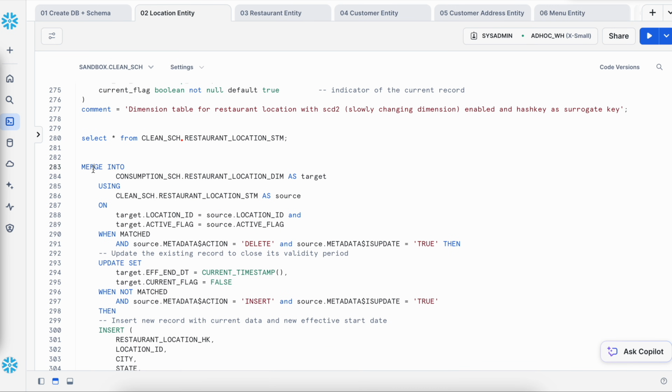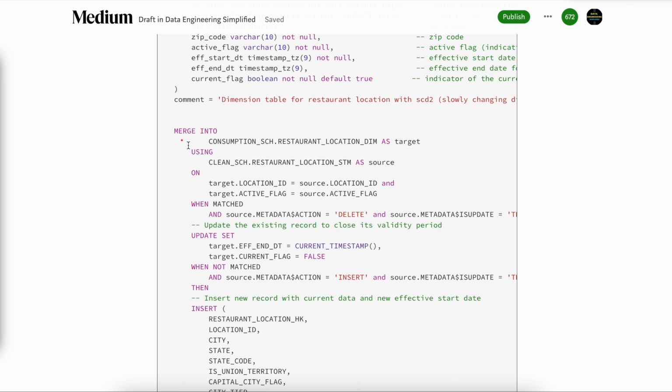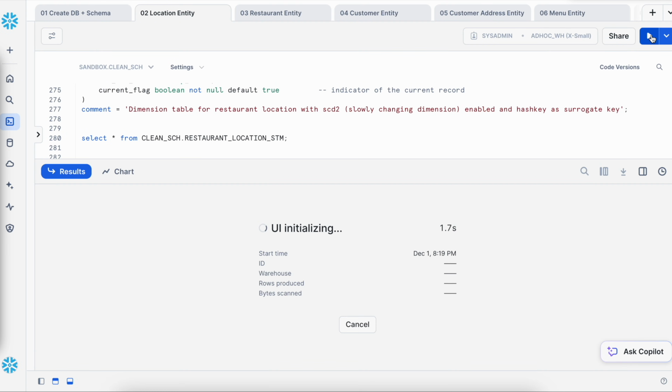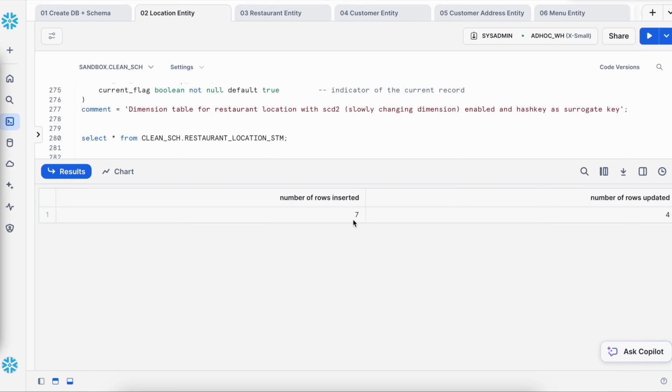So now I'm going to run this merge statement, and you can go to my blog page and understand how this merge statement is written. Let me run this. So a total of 7 records inserted and 4 rows updated. So when I say 4 plus 3 equals 7, and to understand more, let's see how the data set looks.